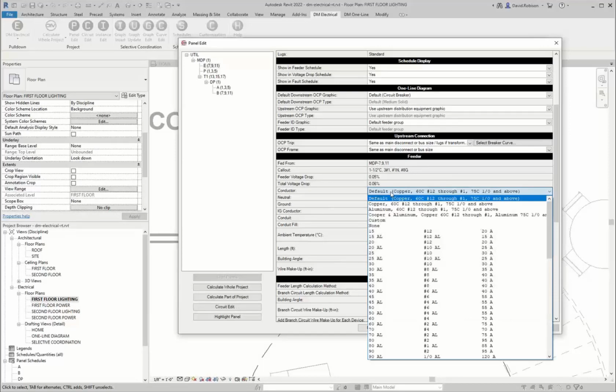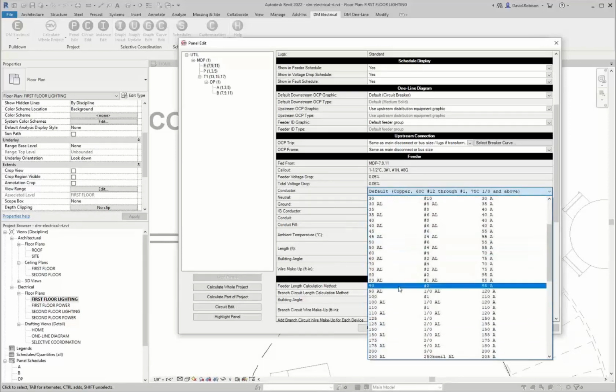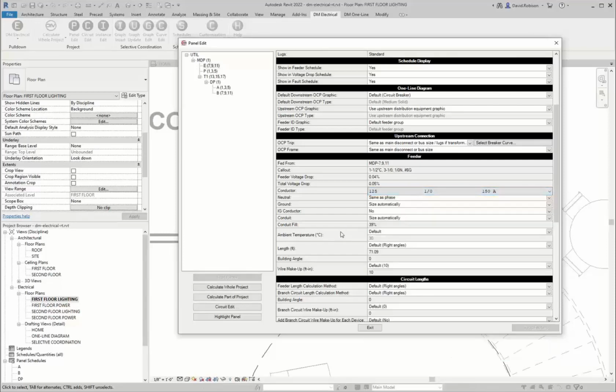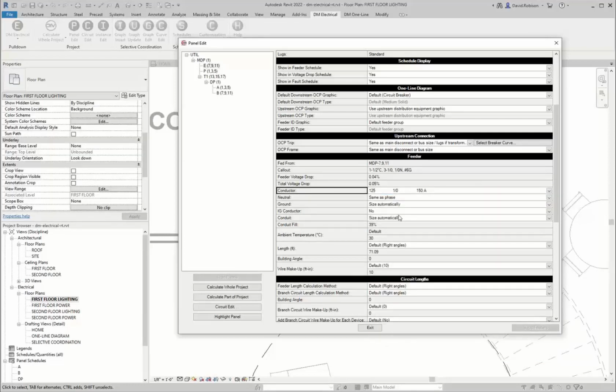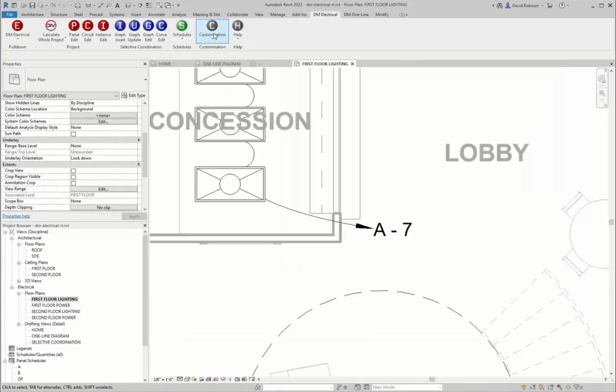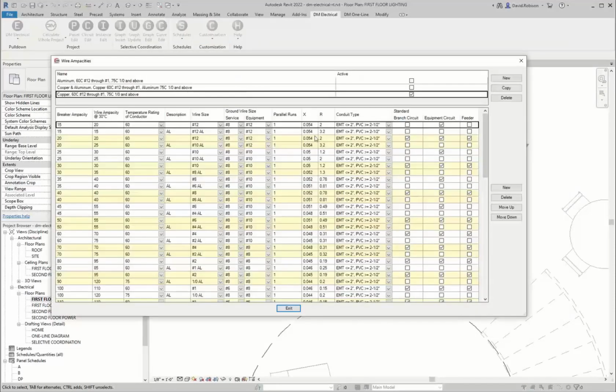If you just want to upsize it, you can select the conductor and you can assign it a different size feeder. So we could say, okay, let's use a 125 amp feeder. It's going to give us 1/0 wire. So that'll give us a larger size for voltage drop or whatever purpose. This list of options is in the wire ampacities. So if you want, let's say, a 100 amp feeder that's sized slightly differently, you can come in here and go to customization, wire ampacities. And here we have all of the different choices for your sizes.